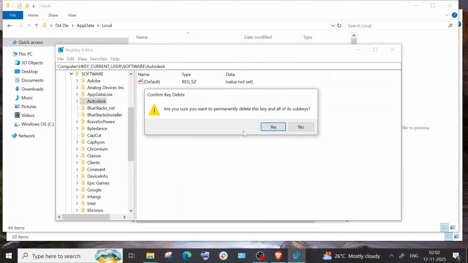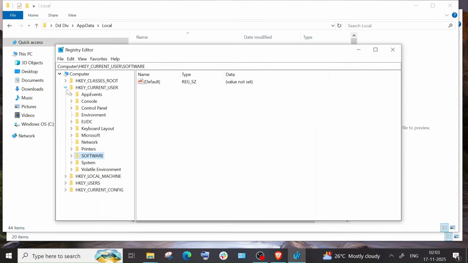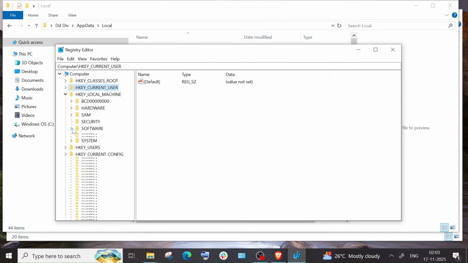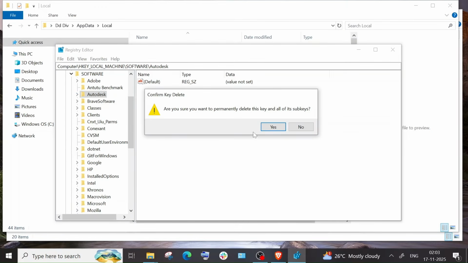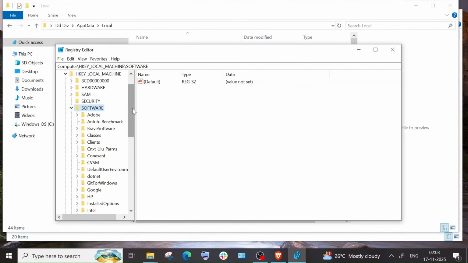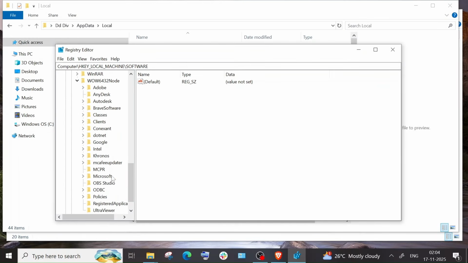So be careful over here. Make sure that you are only deleting Autodesk folder. Click on yes, and that is gone. And next, for the local machine also, expand it. Expand software, Autodesk folder, right click on it and delete it. Select yes. And again inside this local machine software, if you just scroll down, we'll be having this Wow6432Node. Expand this, and here also we are having an Autodesk folder, so delete this also.